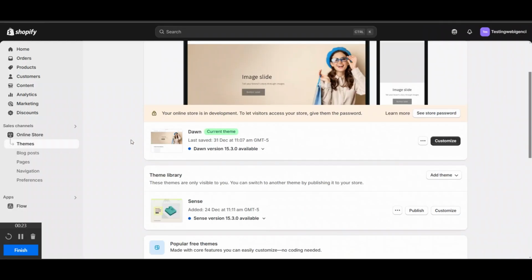So now we will add it using custom code. Keep that in mind. Okay, so you can customize or edit it as per your requirement. I will guide you on how we can create it. Go to Online Store. Now click on Edit code.